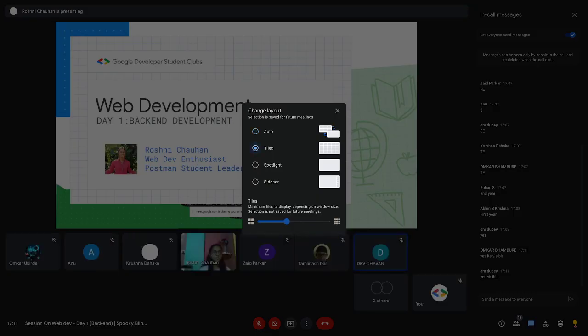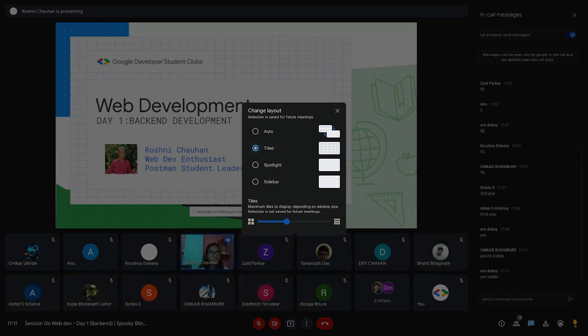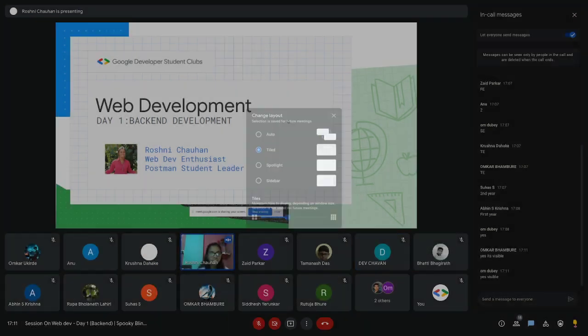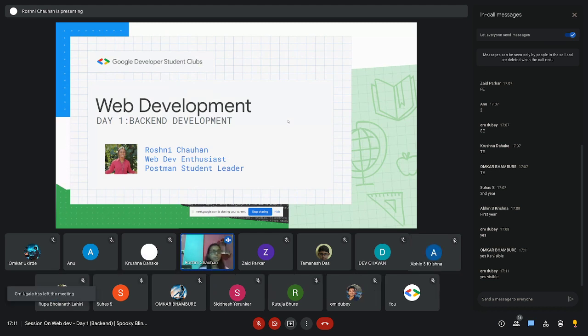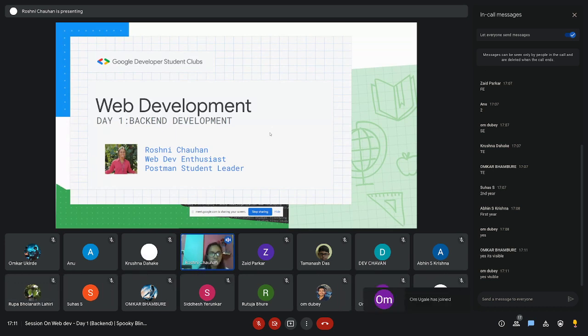So today is day one of the web development session under Spooky Blinders. Day one is about backend development and day two is about front end development. Myself Roshni Chauhan, I'm a web development enthusiast. I'm also a Postman student leader, and I love to spread API literacy. In that series, I'm taking this backend development session. In this session, we are going to create and build our own APIs. So this is all about me.